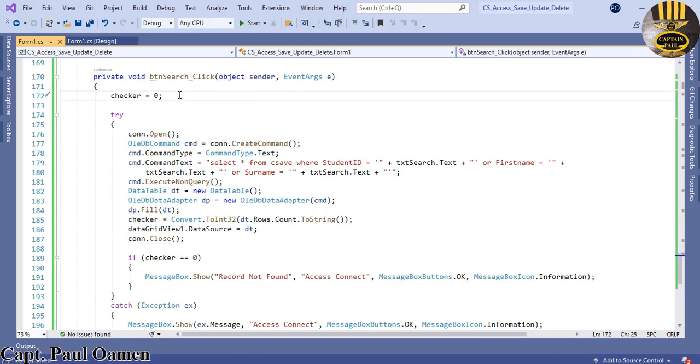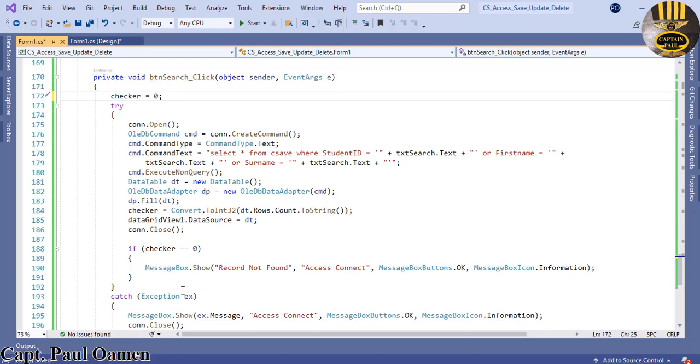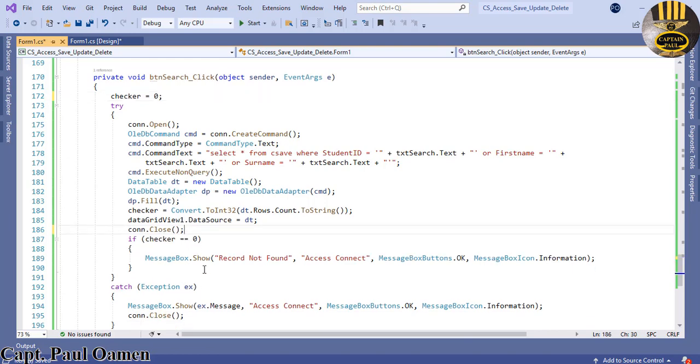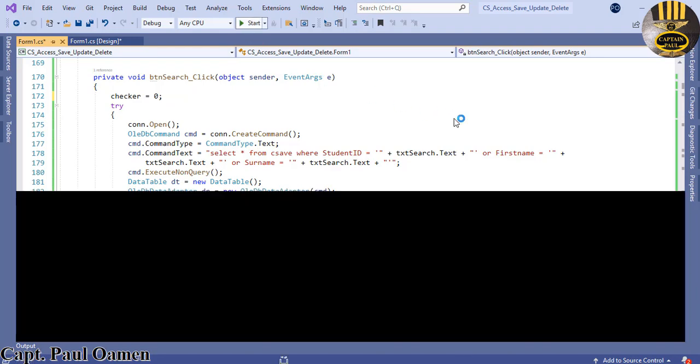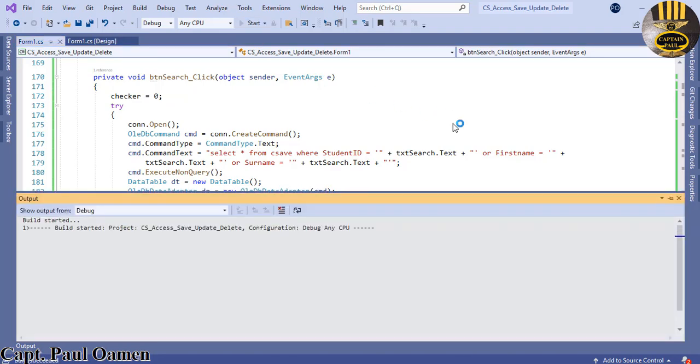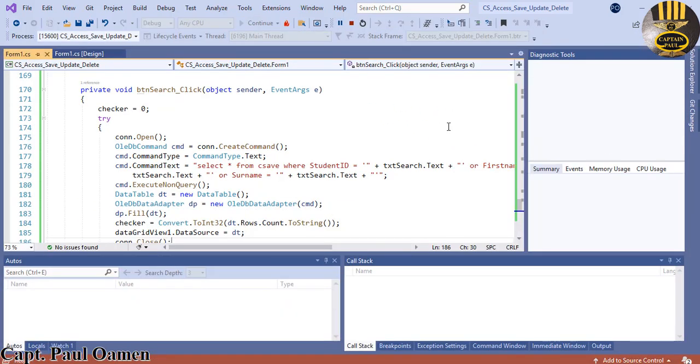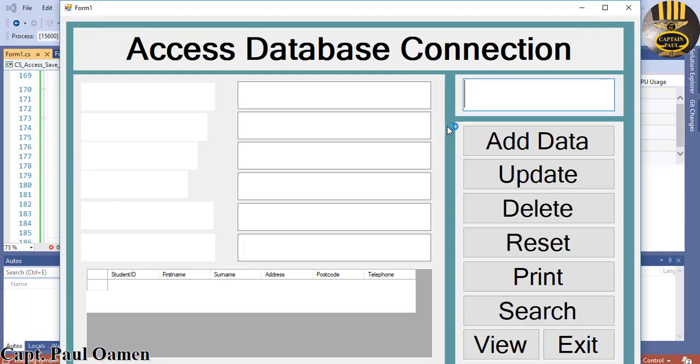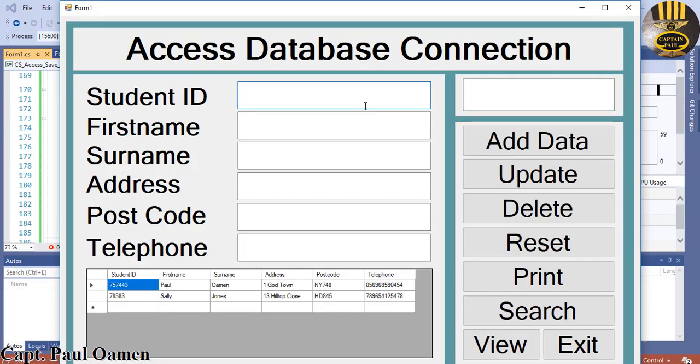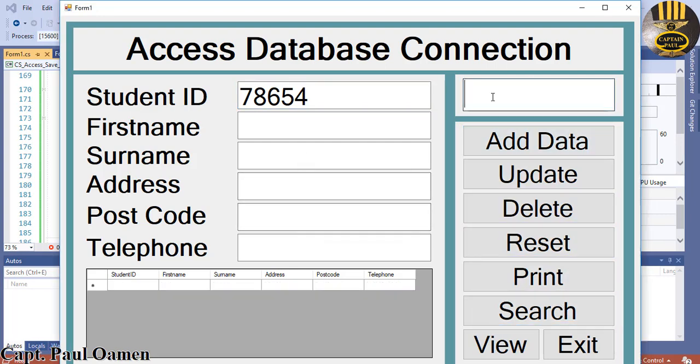Let's move this up a little bit, and this. Okay, that's it. That's the lines of code for the checkers. Run. And let's see. It's coming out. I'm going to enter whatever in here, and let's search. Not found in there, so delete this one.